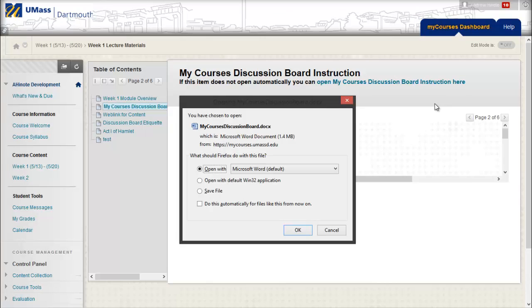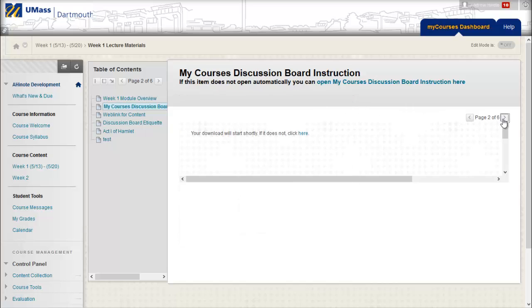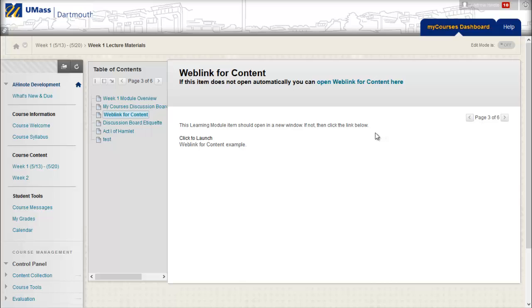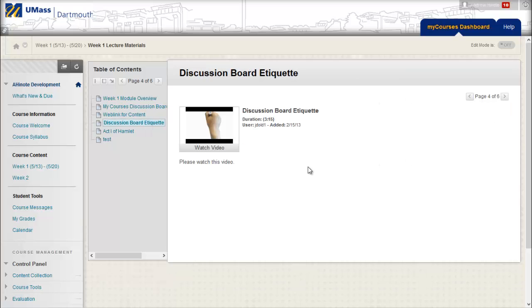Any type of content can be added to a learning module. In this case, the next thing in order on this learning module was a Word document. If I close this and continue to press Next, on page 3 I'm presented with a web link. Students can click to launch the link or move to the next piece of content. So as you can see, learning modules are used for content that you would like to present in a specific order, such as lectures or a certain lesson.